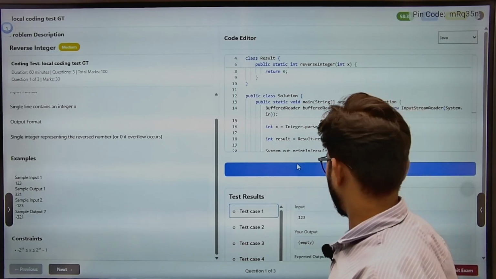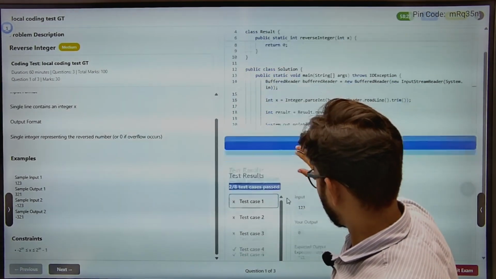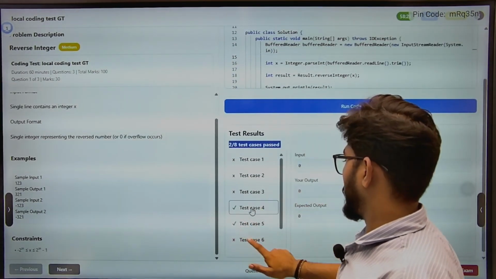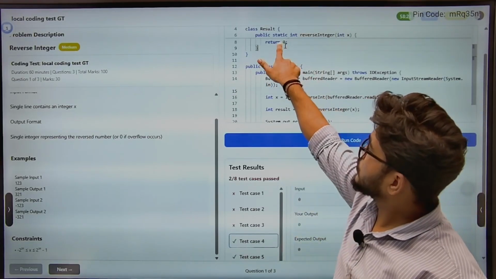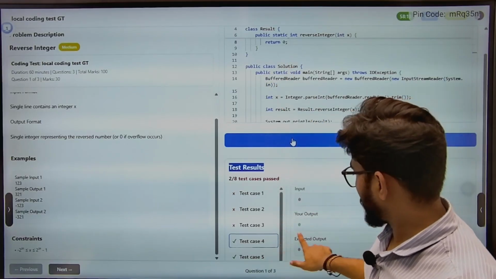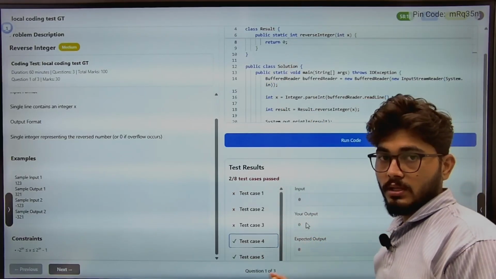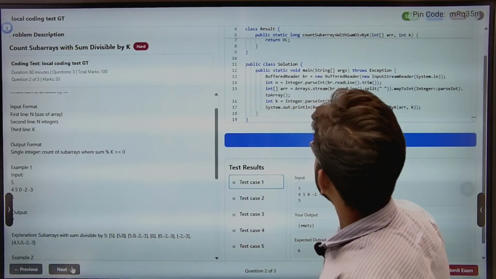Here I am running the code. Okay, there are two test cases which passed, because we are returning 0 by default. So these test cases expect output as 0, that's why they are passing. Now we'll move to the next question.